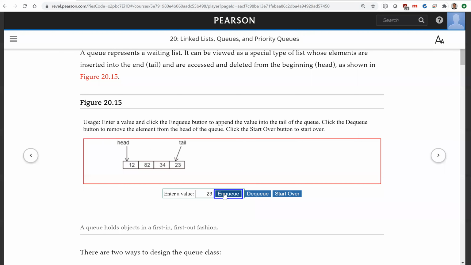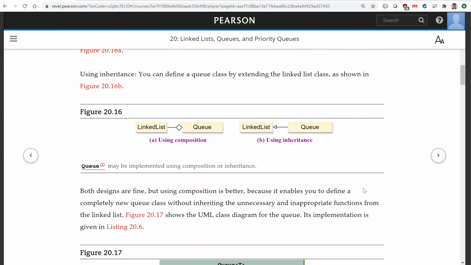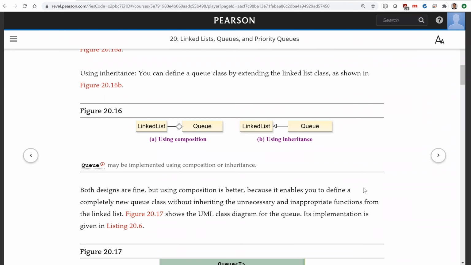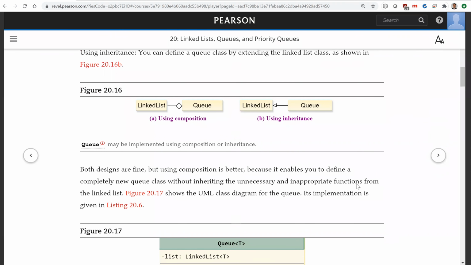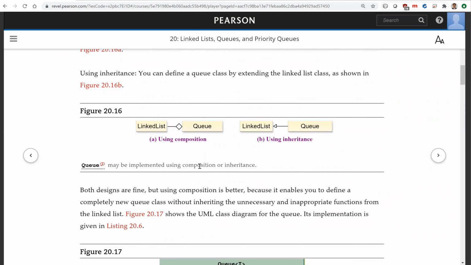Enqueue 23. We're going to write an implementation for the queue class. First, let's define the queue class as follows. Let's design it. You can design the queue as a subtype of a linked list.